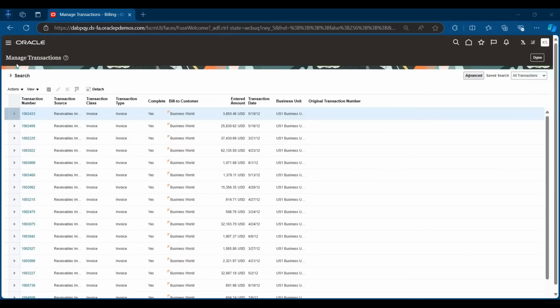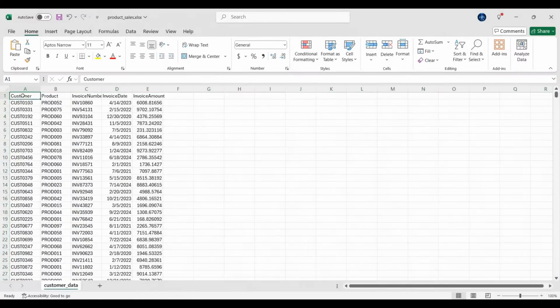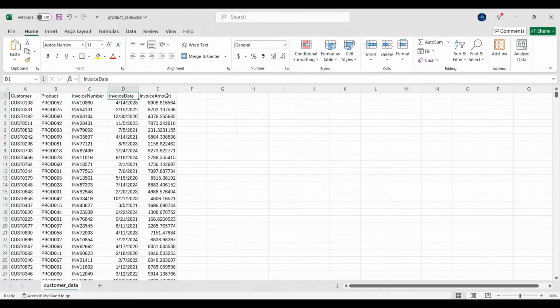So this is your typical Oracle Receivables managed transaction screen. You have all the AR invoices listed here. Let's say we import the information related to the invoices, and it looks something like this. It has the customer, the product, the invoice number, the invoice date, and the invoice amount. All this can be obtained from the AR invoice, right?